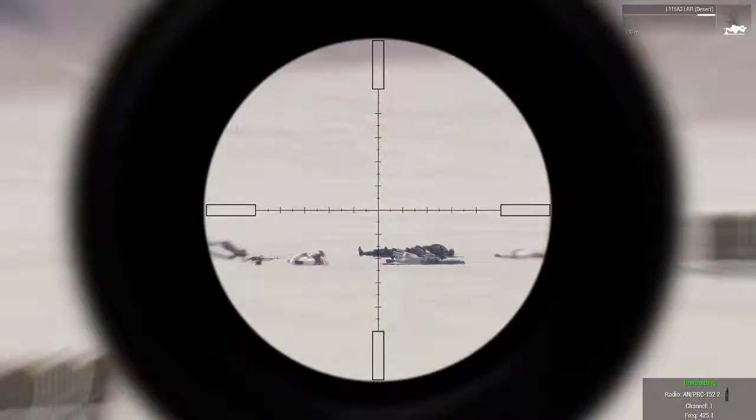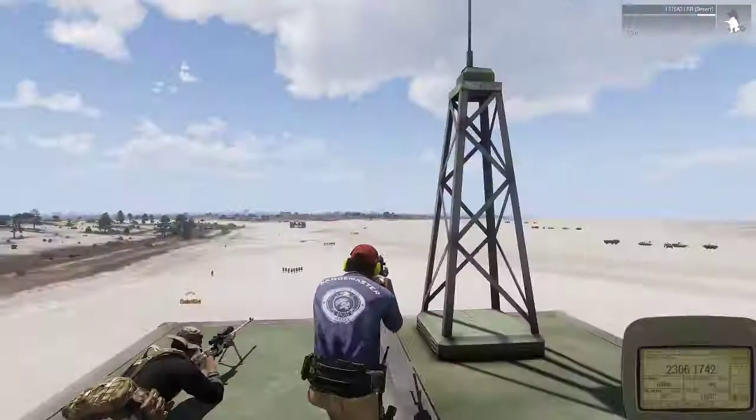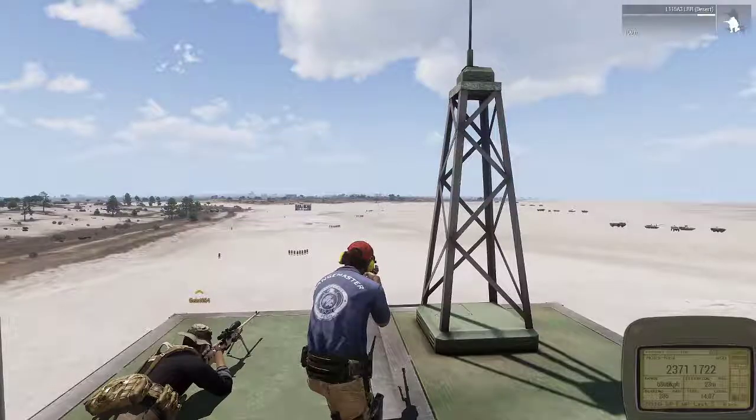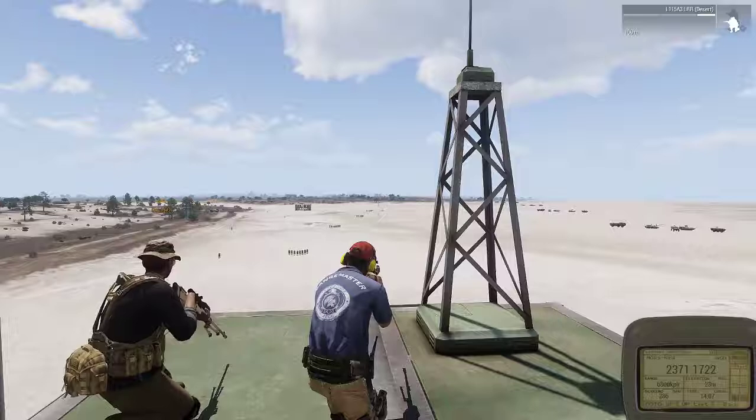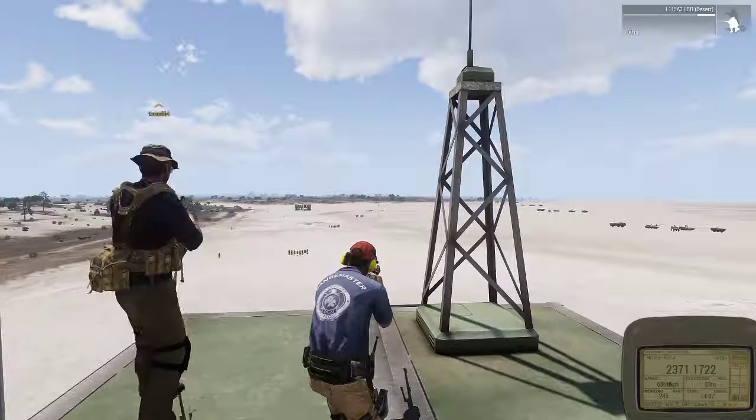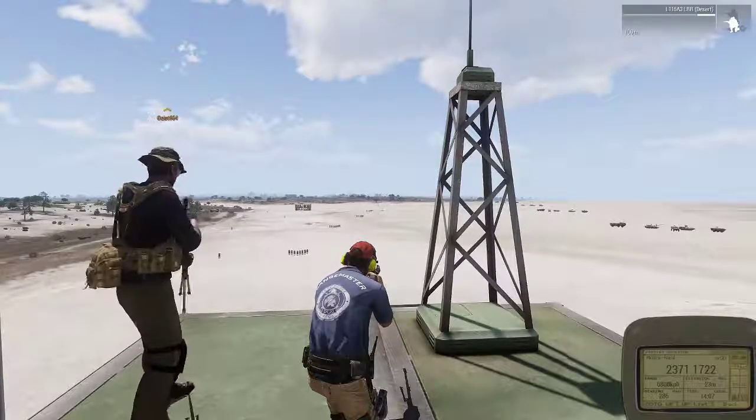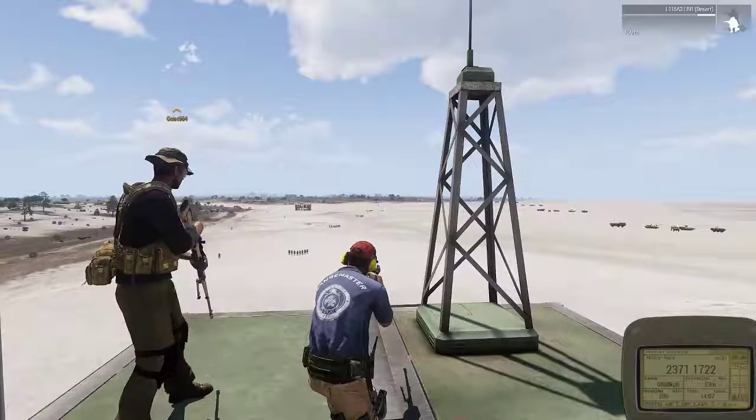Alright guys, that was a quick tutorial on how to use ACE components for sniping. If you have any other questions, come see me. Our personal favorite weapon is the L115A3. It's one of those reach out and touch it type rifles.